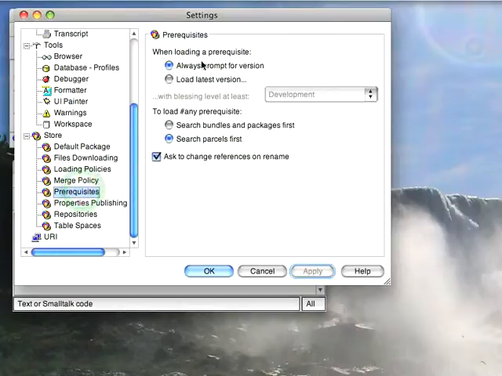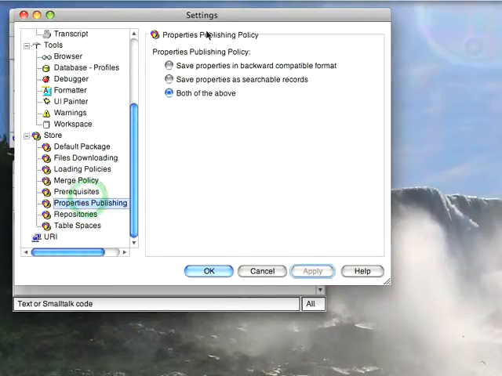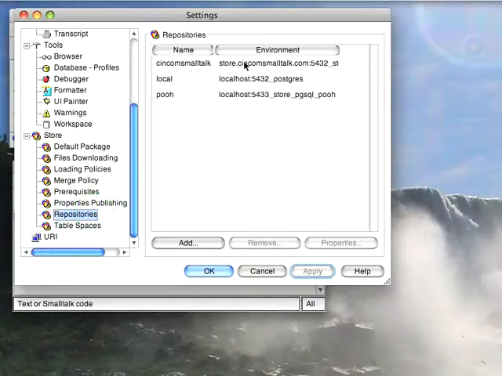Prerequisites. When loading a prerequisite, always prompt for the version or load the latest version. This can be dangerous depending on what you're doing. I maintain packages that work in both VW 7.6 and 7.7. If I have load latest version, strange things happen, so I typically have it prompt so that I can select. Properties publishing, just leave this one alone. Repositories, this is your definition of repositories. You can edit this here or get access to it through the status bar in the launcher.